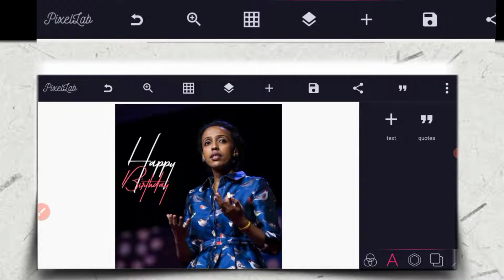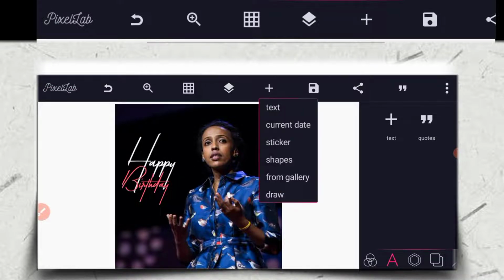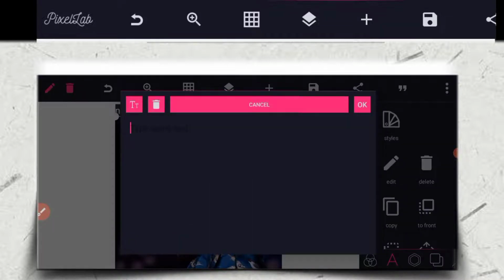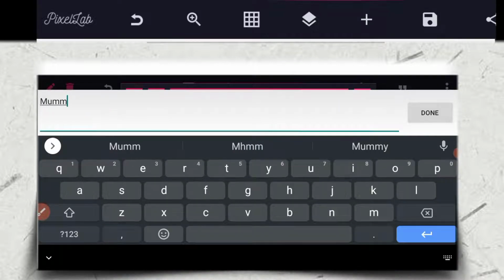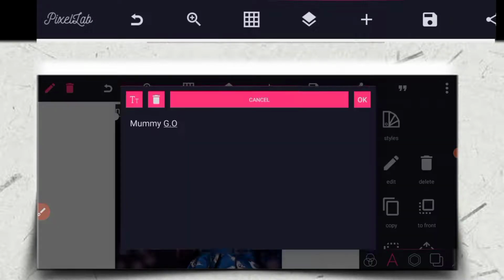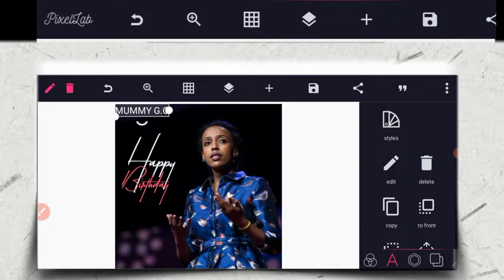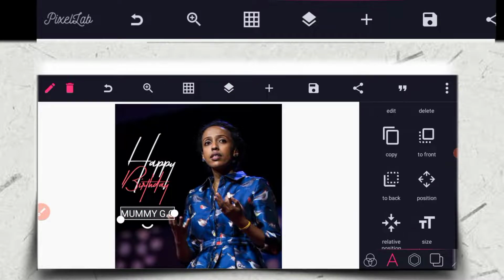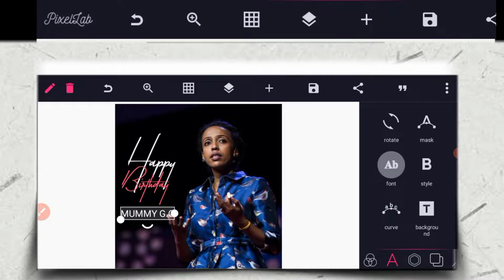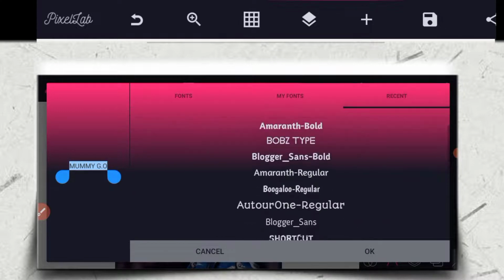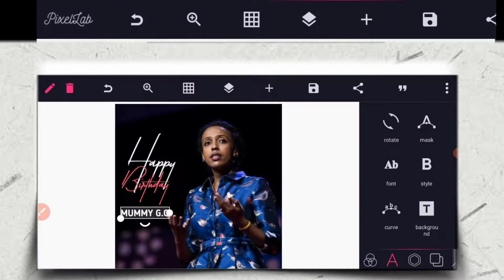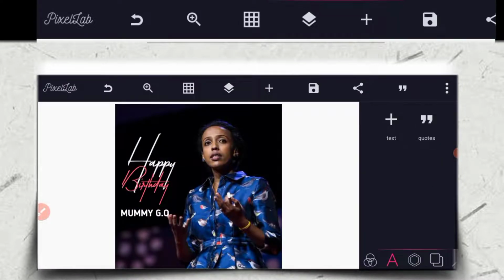So next I'm going to write is happy birthday Mommy Gio. So you go to your plus button, then you write Mommy Gio. So you change it to capital letter. So you put it here. The next thing I'm going to do now is to go to your font, then you change the font. I change the font to this. Good. I love this font a little bit.